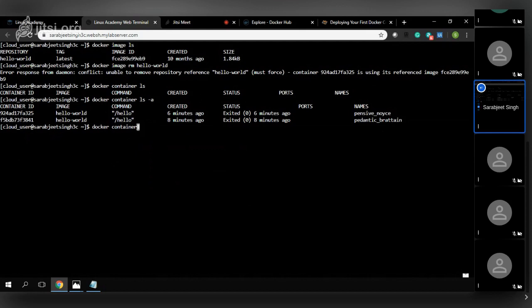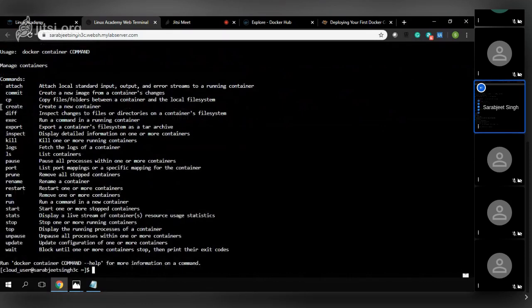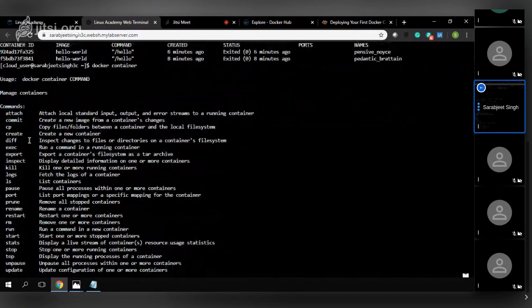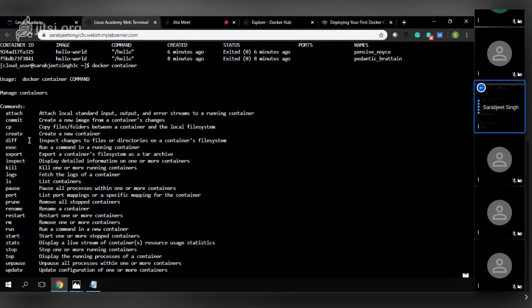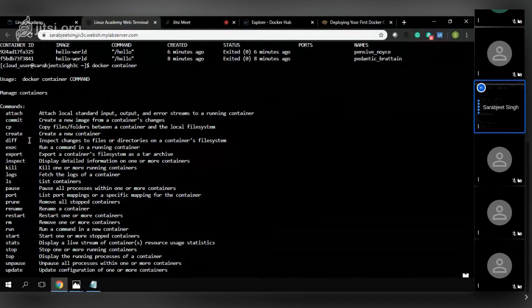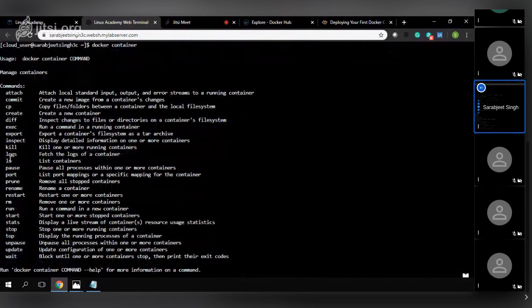Second thing, if you somehow forget what comes next after container, just hit enter after container and it will show you. Help is very good, you don't have to specify that you need help. It will show you what the next command should be. We can attach, commit, cp, which means copy, then list, pause the container, and prune, which means remove all the stopped containers.